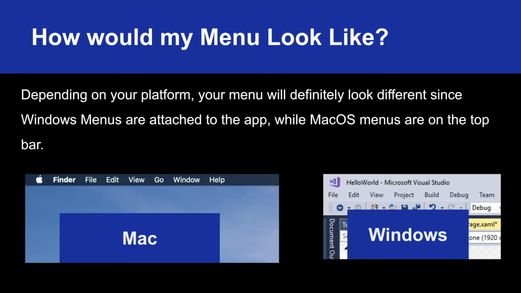Depending on your platform, just like I talked about, on macOS the menus are on the top bar, while Windows menus are attached to the app. Alright, so on the right, I have Microsoft Visual Studio, a Hello World project. It's just a basic program, and that's how the menus can look on there. Depending on your app, it will look different.